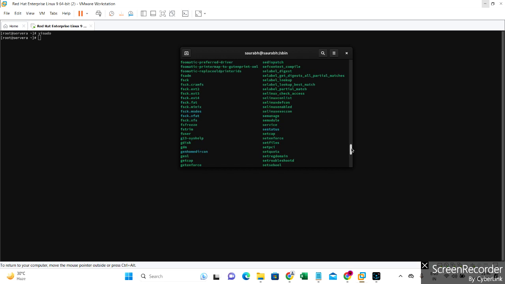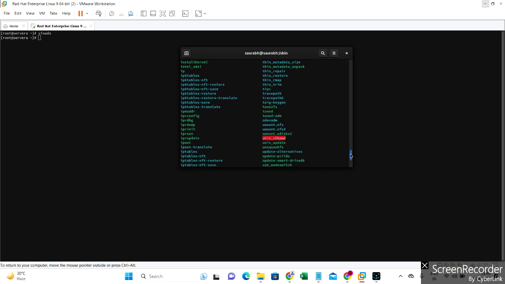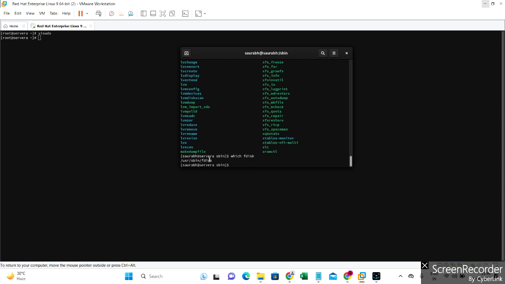One more time, how are you able to verify that? You can check the permission for this command. When we give the command which fdisk, it will give a location. So what I have to do is try this.